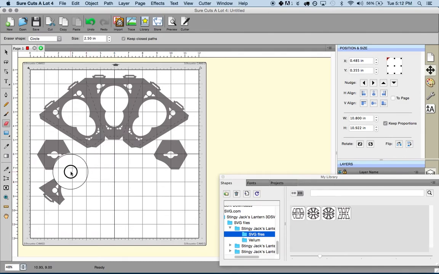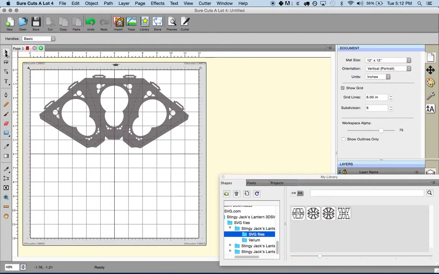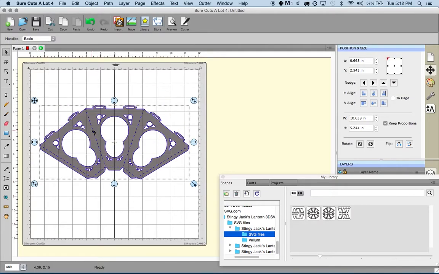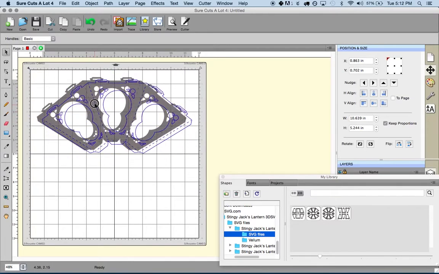Okay, you just got to be kind of careful not to get too close to the parts that you do want to cut. And once they're erased, you'll notice if we grab the basic tool here, it still keeps everything together. Okay, and you can move it around as you'd like.